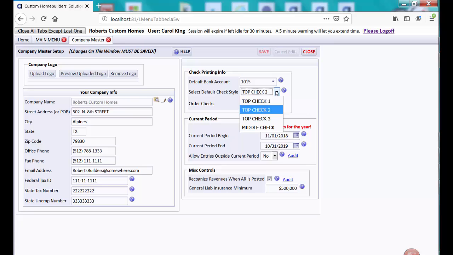Now that's a default also, so when you're printing checks, there is going to be a field there asking for what check style in case you're going between these styles for some reason. But normally you put your defaults here, so it'll just drop in so that you don't have to deal with it. When you call Dynamic Systems to order, say that you are a Custom Homebuilders Solutions customer, and like again, the best fit, the one that's worked the best for everybody with their various different printers and stuff, has been Top Check 2. And I have considered making that be the only one that we offer, just because it does so well.